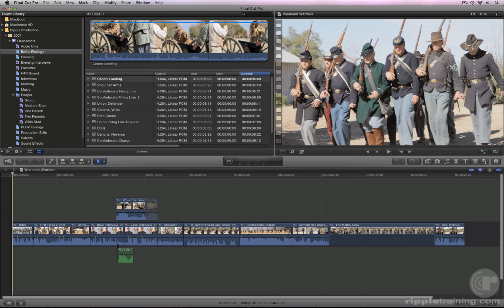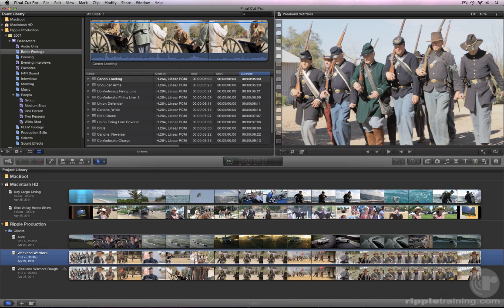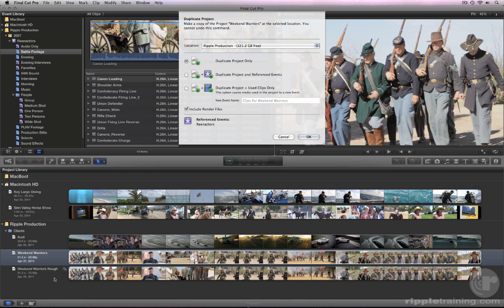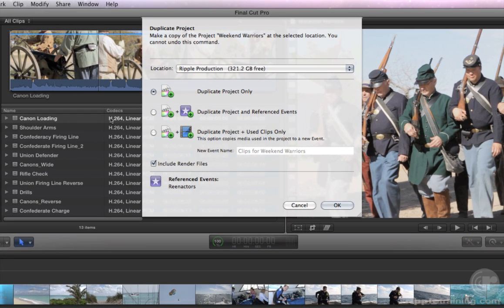Bring up the project library by pressing Command 0 on your keyboard. Right-click on the Weekend Warriors project header and choose Duplicate Project from the menu. A window will appear giving you 3 options for how you want Final Cut Pro to manage the project and its associated media.